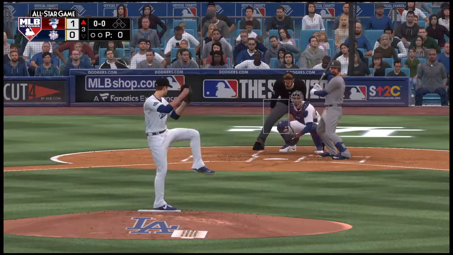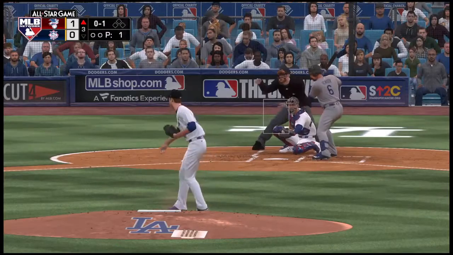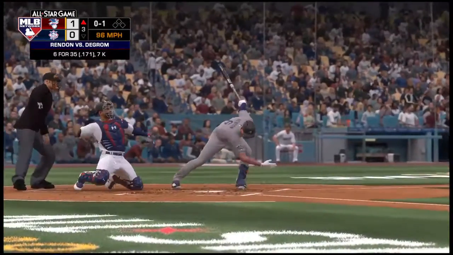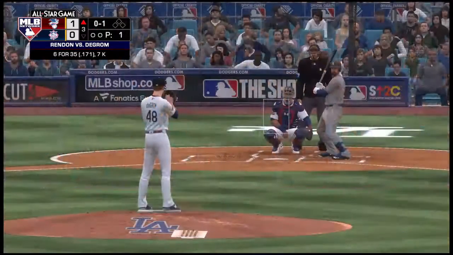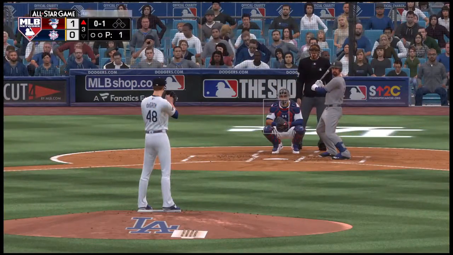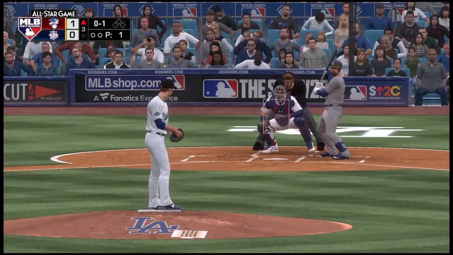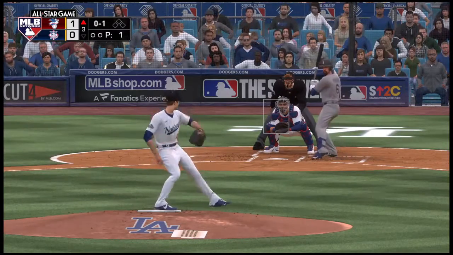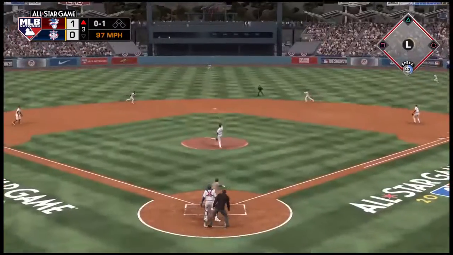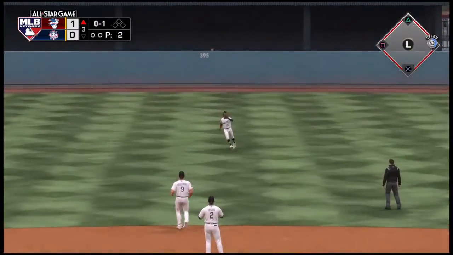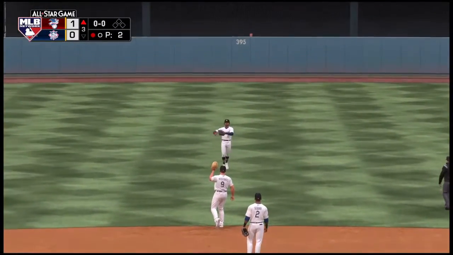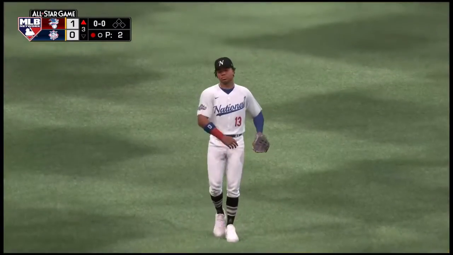Ready to deliver. Here's the first pitch. There's a fastball on the inner third taken for a strike. Lifted in the air to shallow center field. Acuna on the move. He makes the catch. A great effort to get there and record the first out of the inning.